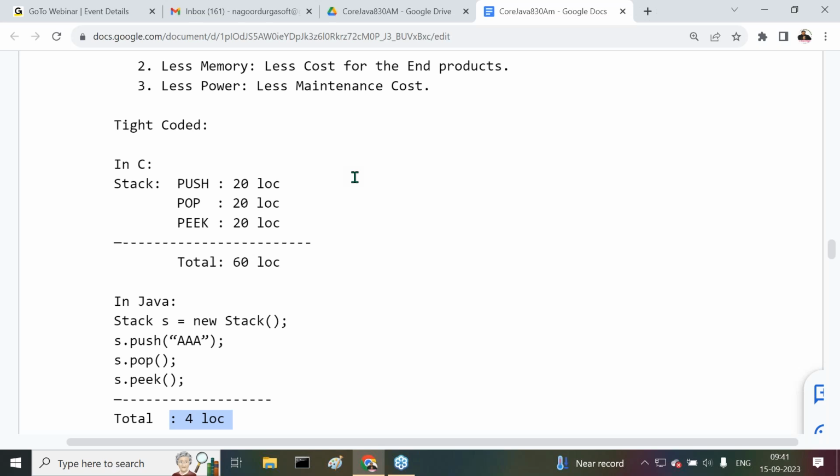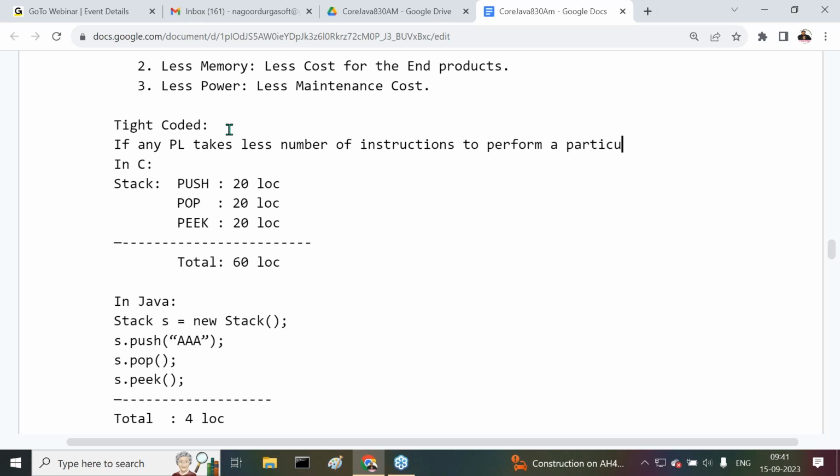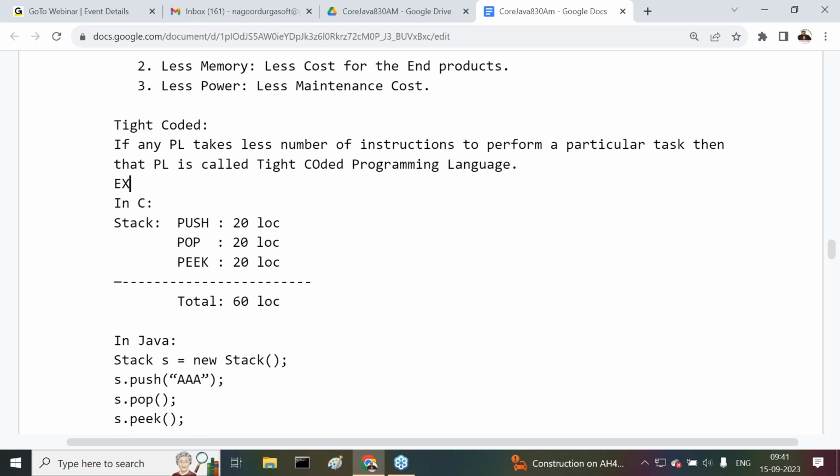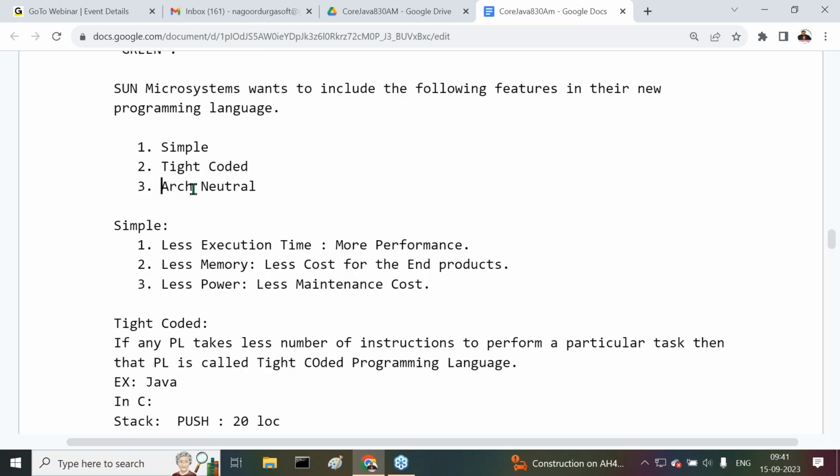Now tell me, which programming language is loosely coded and which is tightly coded? C is loosely coded, whereas Java is a tightly coded programming language. Right, sir. If any programming language takes fewer instructions to perform a particular task, then that programming language is called a tightly coded programming language. Java is an example. Anyway, we can identify this clearly. This is the meaning of tightly coded. Then what is the next one apart from this?